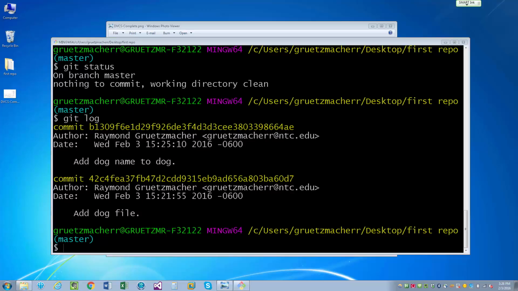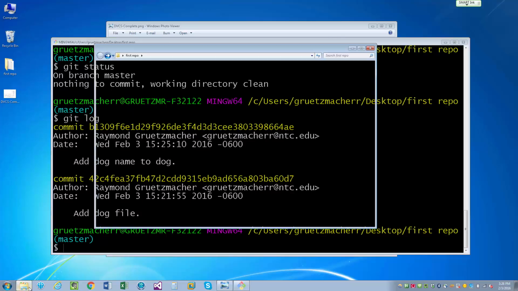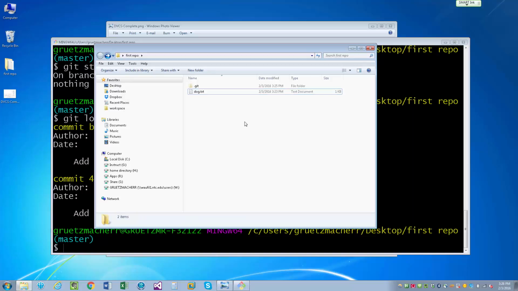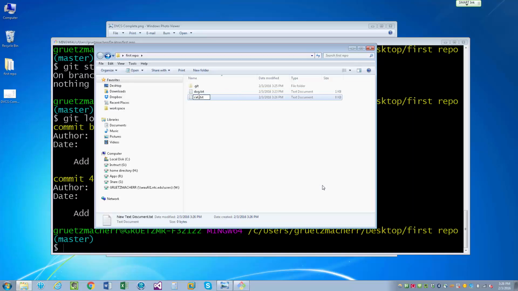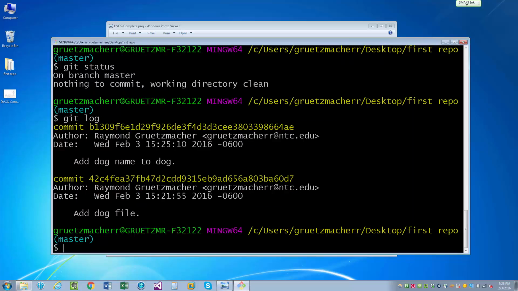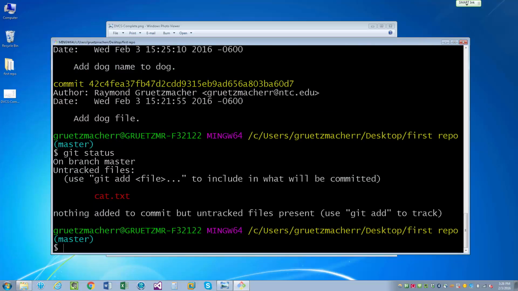All right, next we're going to create an additional file parallel to where the dog.txt file is. We're going to go ahead and create a cat.txt file. So here I'm just going to say cat.txt. And let's just go ahead and go through this process once again. So I'm going to do a git status in the git bash. And there is my untracked cat.txt file.